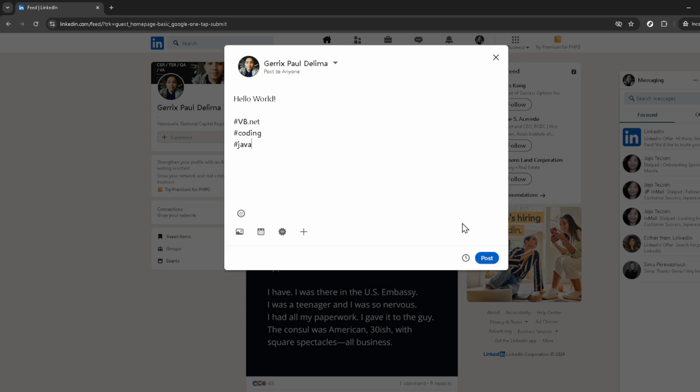A few tips to remember: keep your hashtags relevant and specific to the content of your post. LinkedIn is a professional platform, so it's important to use hashtags that add value to your post and are likely to be followed by your target audience. Also, don't overdo it. A few well-chosen hashtags are usually more effective than a long list.